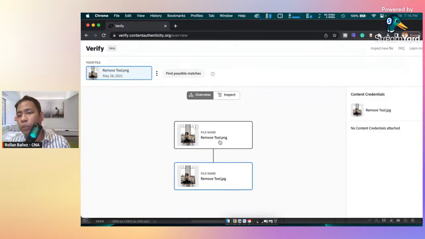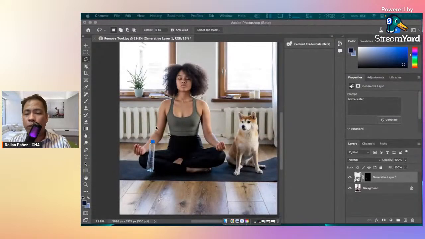So I hope in the future, if you want to be very transparent with what you do with AI images, you have to enable the content credentials for you to play that responsibility. Okay, so that's how you can check the verification of your AI generated images using verify.content.authenticity.org. I hope you learned a lot of things in this session.